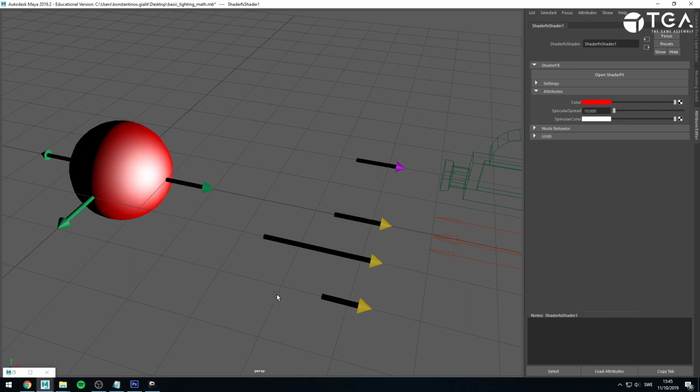So that's it. That's the Lambert and Blinn lighting models, and basically, I think, the most basic form of diffuse lighting and specular lighting you could add.